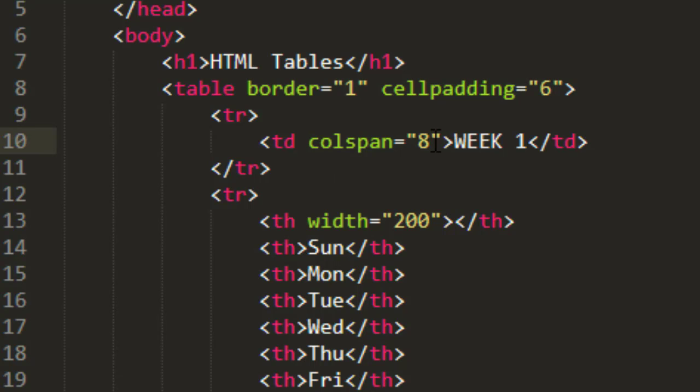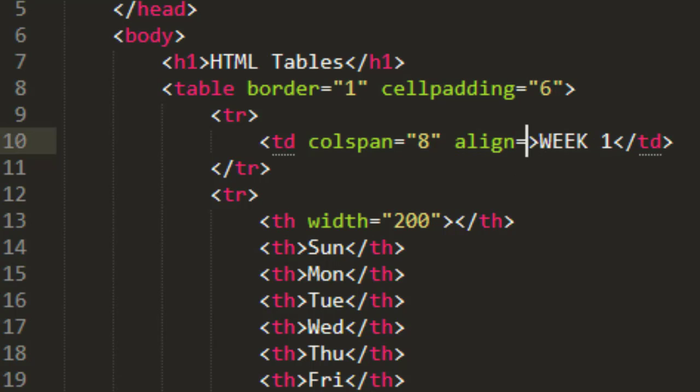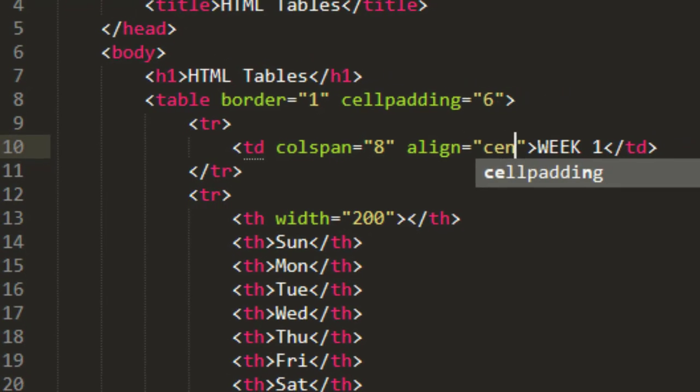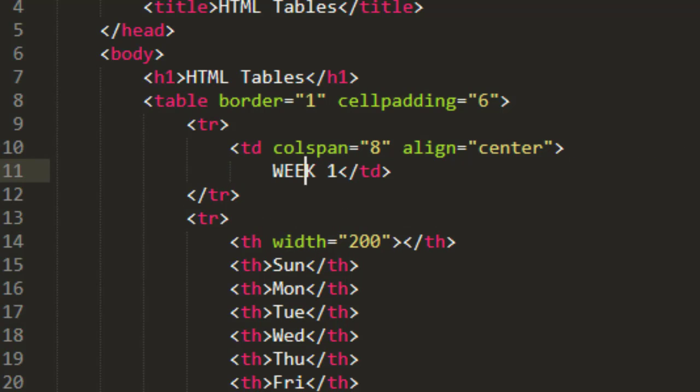So back here in Sublime Text, let's go ahead and add another attribute to this TD that we're working on in the first row. So let's set the align attribute equal to center, and that's going to align the text to the center of the cell. And then what I want to do here is we want to make this week 1 be big and bold. Let's use an H3 element for that.